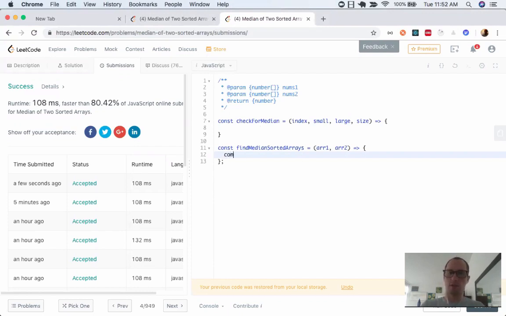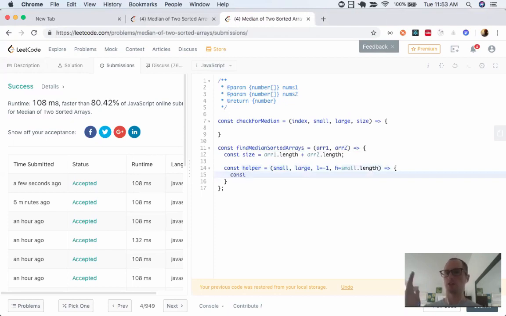So the first thing we want to do is create a size variable. So the size is going to just be the sum of the two lengths of array 1 and array 2. This gives us the whole length of the array, and we know that half of that amount is what we need to put on either side, the left and the right. So then we want to define our helper function. The helper function is going to take a small array, a large array, and then we're going to define the low, and we're going to set the default to -1, and then the high to be the default of the length of the array.